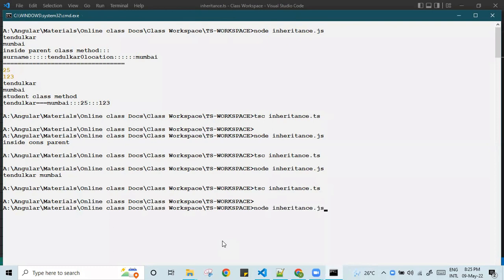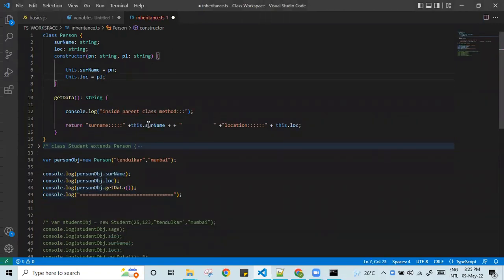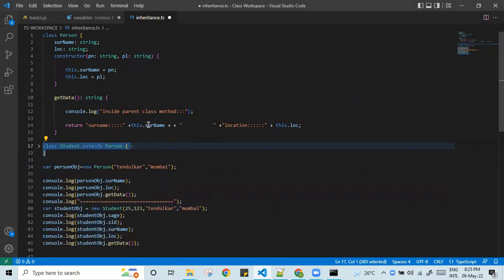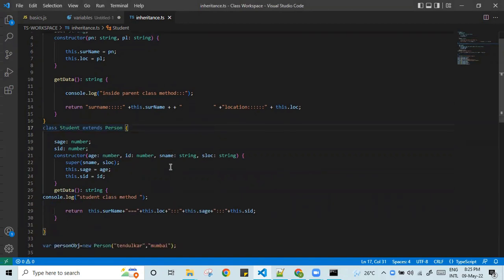Compiled and given. Tendulkar, Mumbai is giving. Okay, so like that you are going to get the values. Okay, now what happened? I'm removing all the things, so the second object, the first object, whatever I have instantiated. Okay, right now, what exactly is happening here?